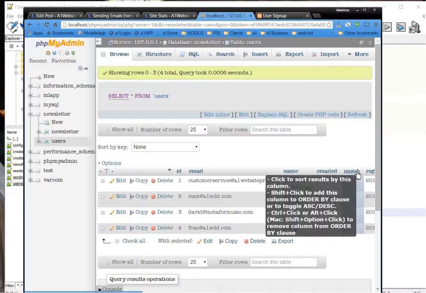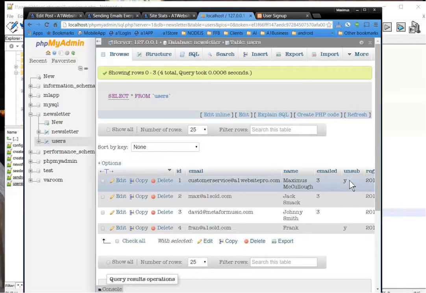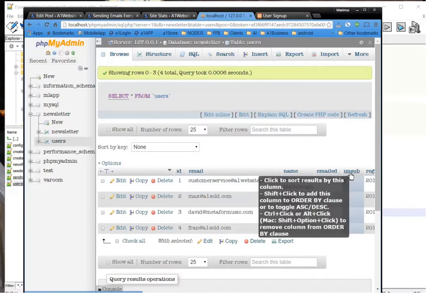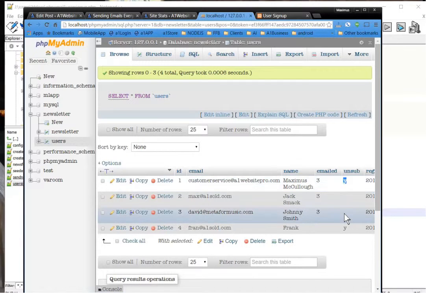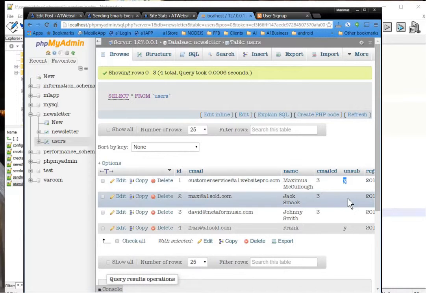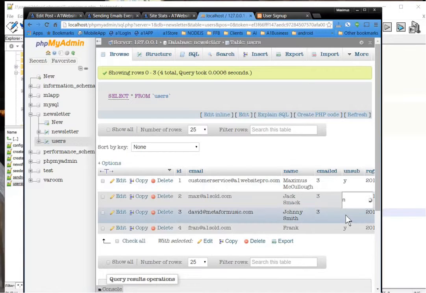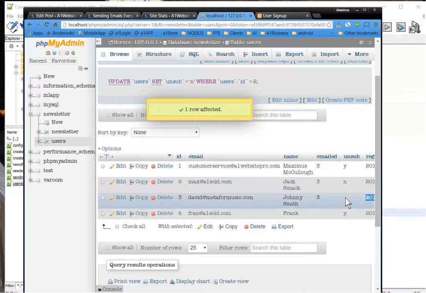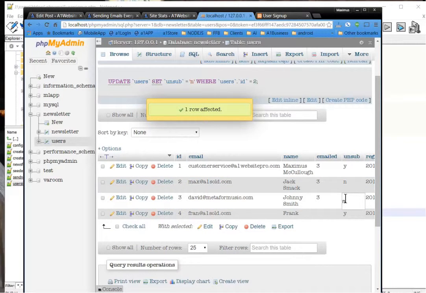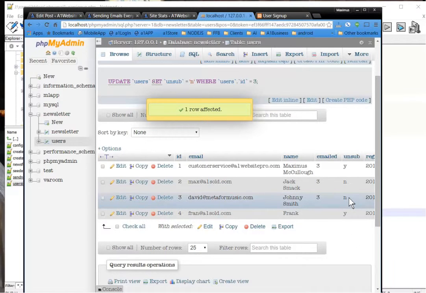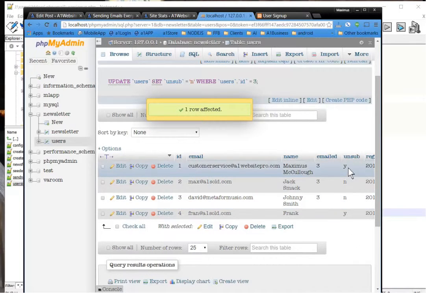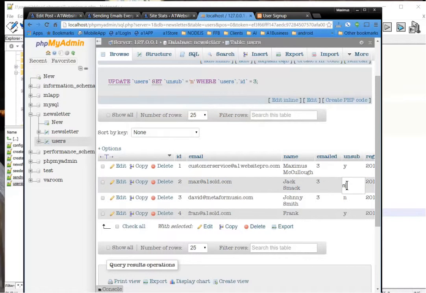So that unsub, you could view that one of two ways. Unsub means if there's a Y, that means they unsubscribed. If it's a no or an N, that means they don't want to be subscribed to the newsletter. So we'll just establish that as the policy. If there's an N, they do not get the newsletter. If there's a Y, they do. But we'll just have one be an N.